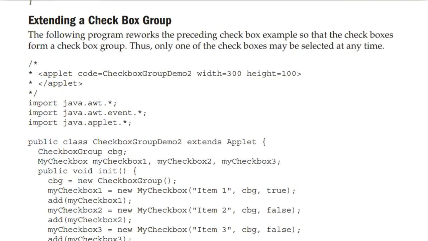Extending CheckboxGroup. The following program reworks the preceding checkbox example so that the checkboxes form a checkbox group. Thus, only one of the checkboxes may be selected at any time.